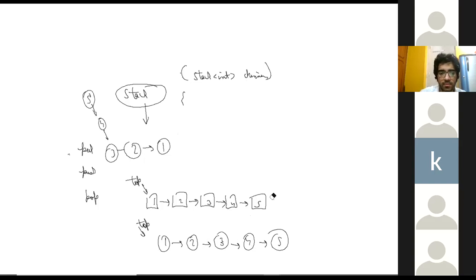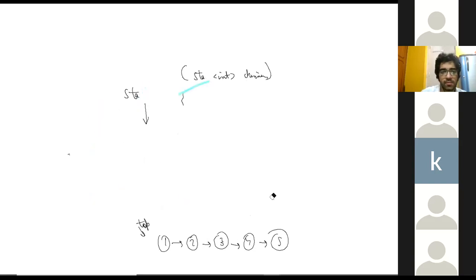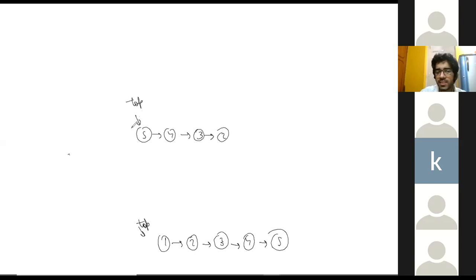Wait. Let me see. So when you reverse it, where will your top be? Top is here, right? Yeah, now top is here. Then 6 will be inserted where? 6 will be inserted at the first position. And then I'll point top to 6. Then I'll reverse it again, the whole stack.